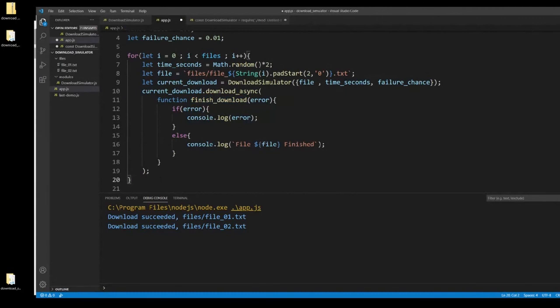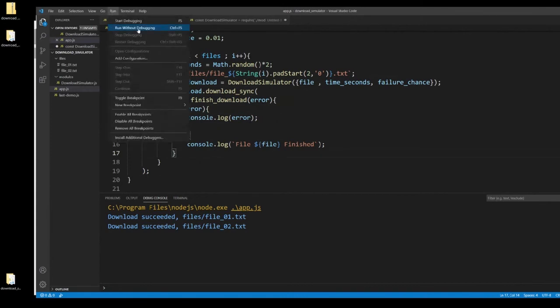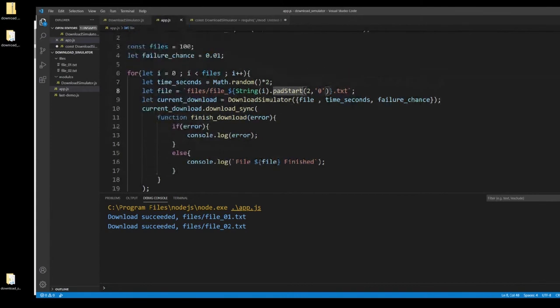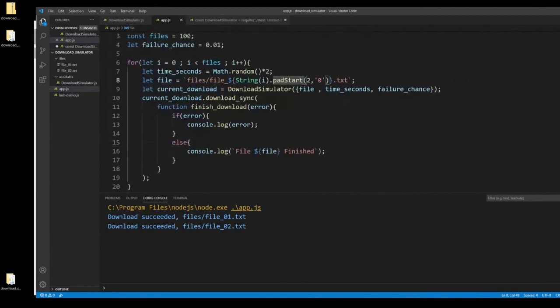So let me change this back to synchronous before I run it to show you the difference. We're going to first run this synchronously, and then we'll run it asynchronously. And we'll see a big difference. Okay, so remember that the time for each download is going to be over here, and that's going to be up to 2 seconds. Okay, so it's going to take between 0 and 2 seconds.